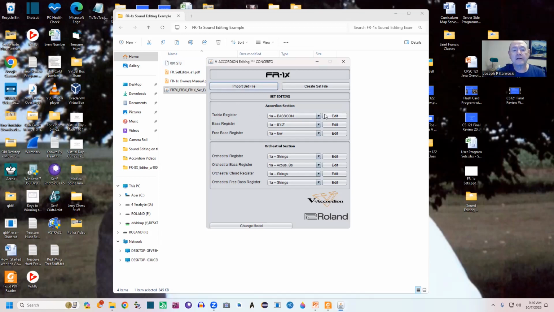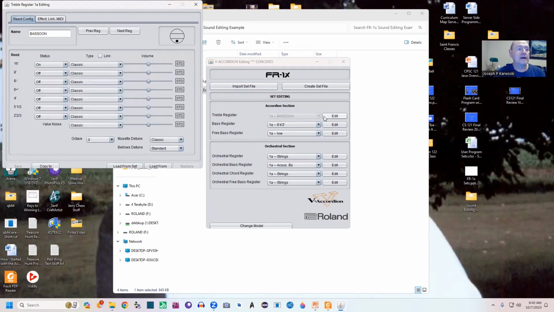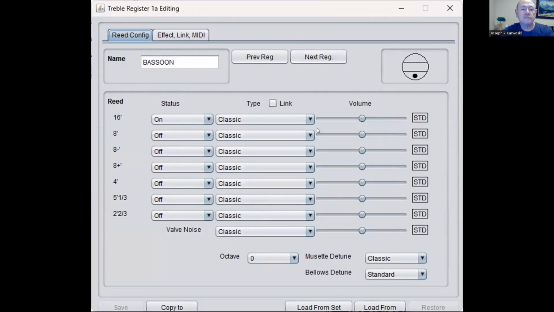So I come over, I click edit, and this now comes up. All right, now you should be concentrating on this right here. It says bassoon. Now, I guess we should have maybe talked about what are the reed sets. Oftentimes you will get different reed sets. You'll get something that'll say the accordion is an LMM tuned accordion. That's a low, middle, middle.